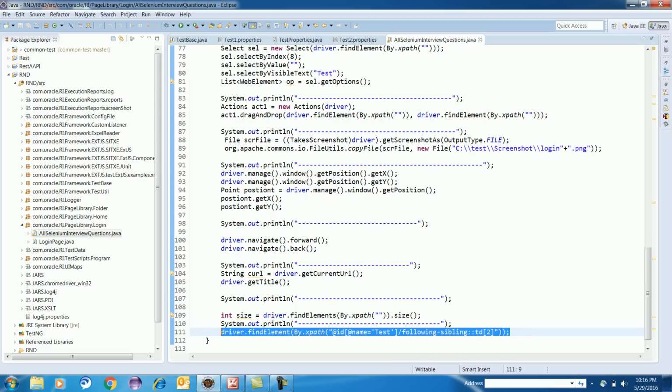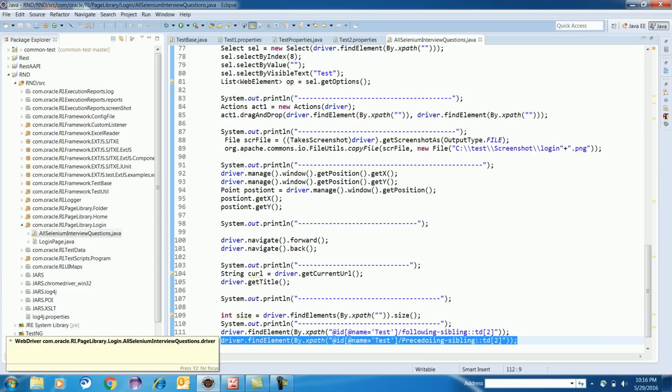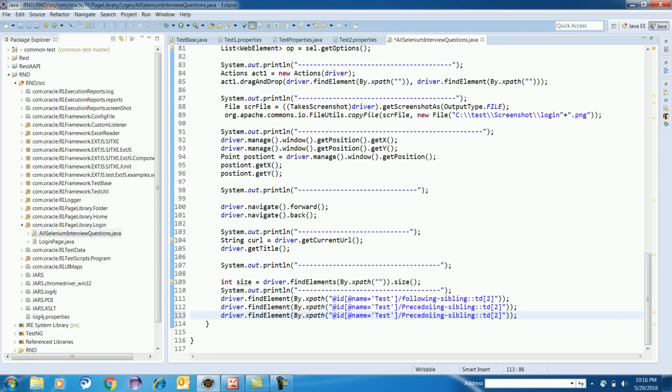Similarly, they will ask you the syntax for preceding siblings. Nothing, just instead of following you can write preceding siblings, right? Similarly, they will ask you how to get the child of the locator based on the x path. So instead of that, you can write here just child. Okay, so these are the syntax they will ask you to write in the interview.